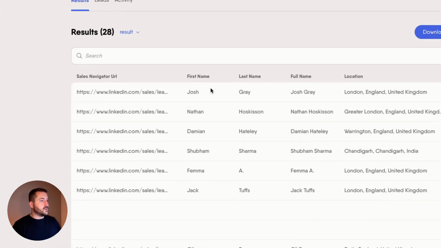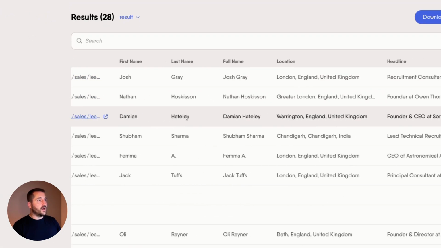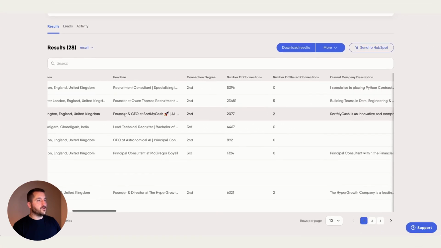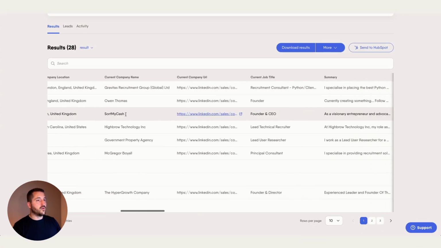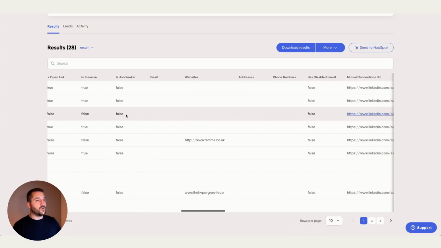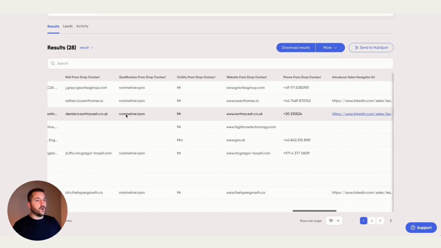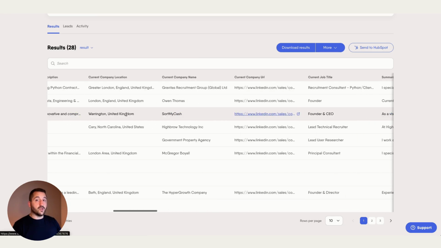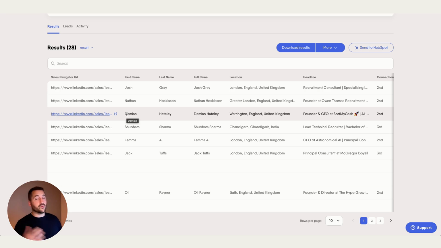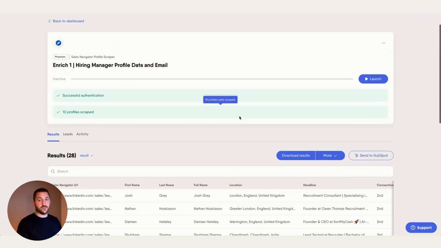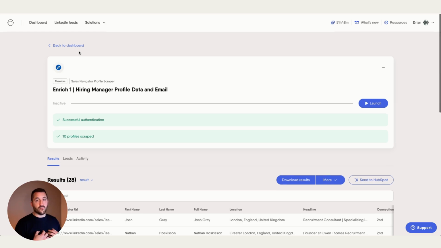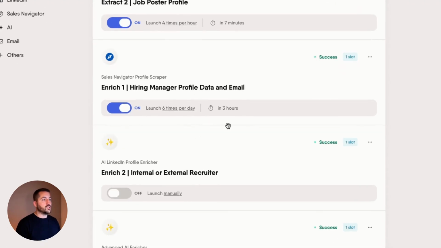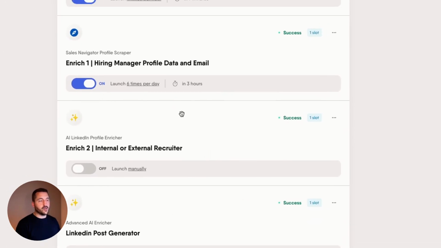Now, here's our result. We have a host of information about the hiring managers, but the one thing we now need to look at is, how do we know if those hiring managers are an internal hiring manager or if they're actually a recruitment consultant who's also advertising a job on LinkedIn? Naturally, if we're a recruiter and we're looking to generate leads, we don't want to be generating leads off other recruiters. So what we're going to do here is we're going to implement a bit of AI.